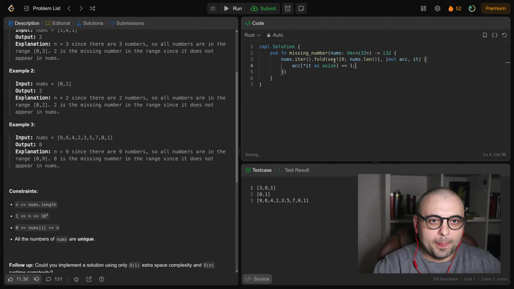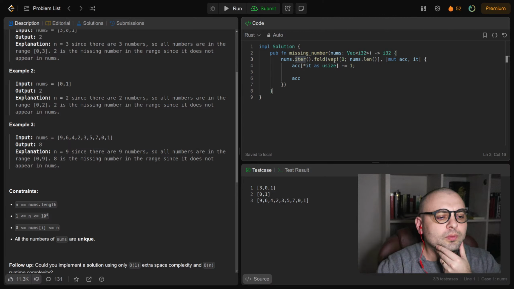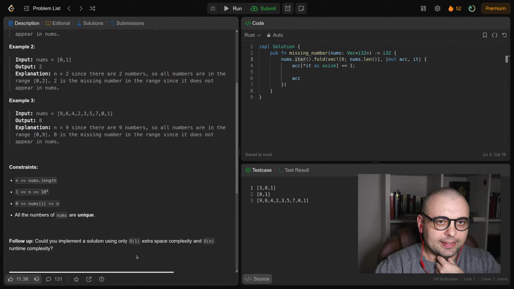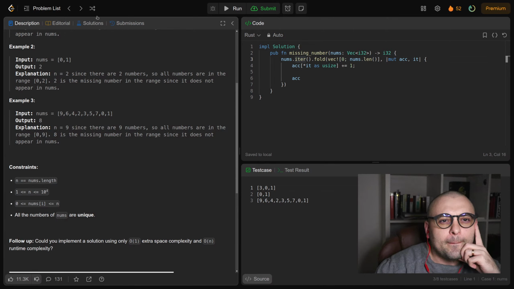Accumulator item +1, and we'll be returning this. Can I do it in one go? Extra space. Yeah, they asked us to not use any extra space. This means we kind of need to use the memory given. Because I'm trying to use extra space with this part.